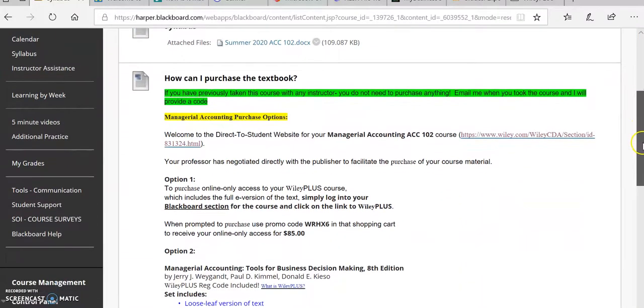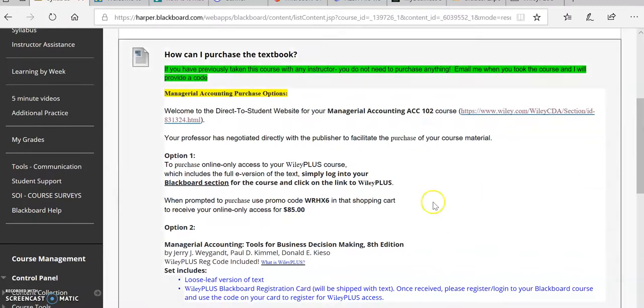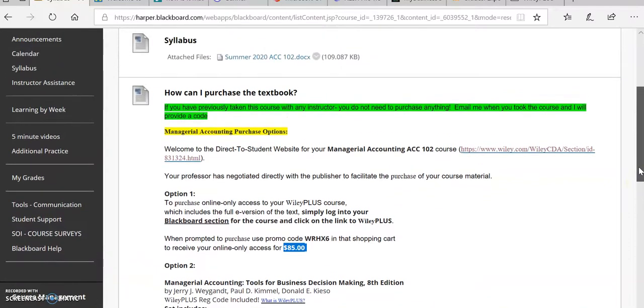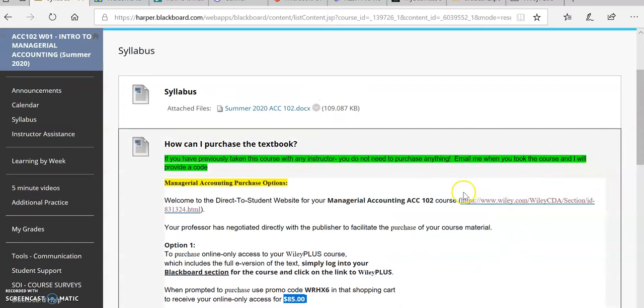Also, some things to look at, how to buy that textbook. There's many options. You can always go through the bookstore, but the cheapest way is to get an ebook with the homework system for this $85. You can also get free access for 2 weeks to make sure you like it and want to try it out before you buy it. So you can access this immediately.